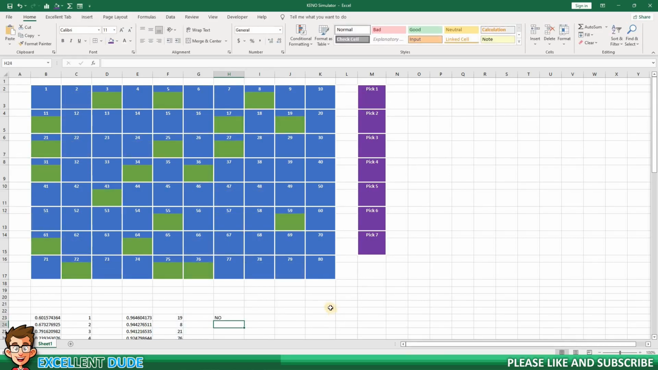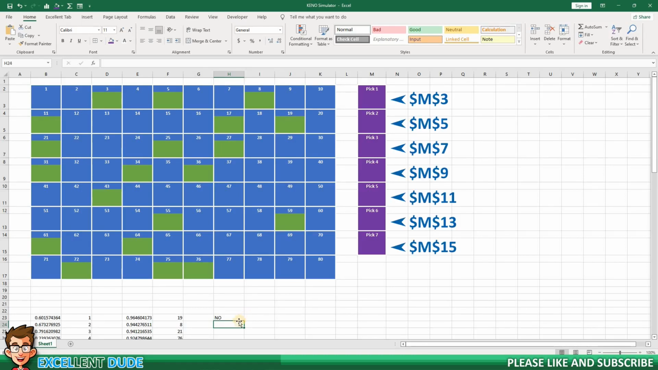I'll copy the formula to the next 6 rows. However, I need to make sure to change the player pick. In the second row, the value would be the absolute value of M5 and so on for the remaining rows.